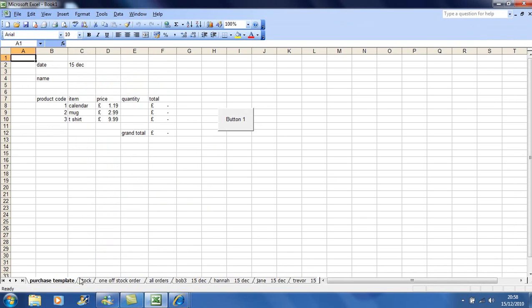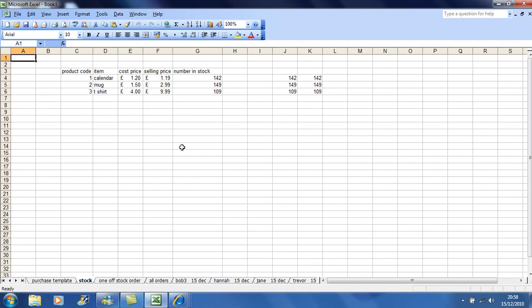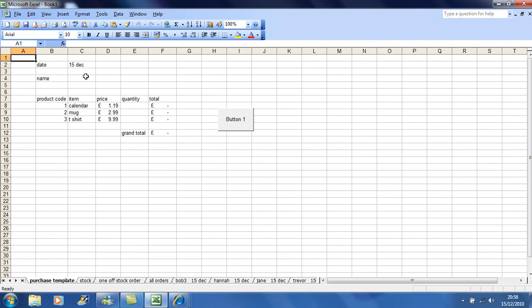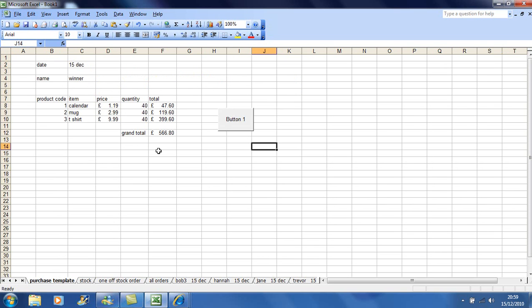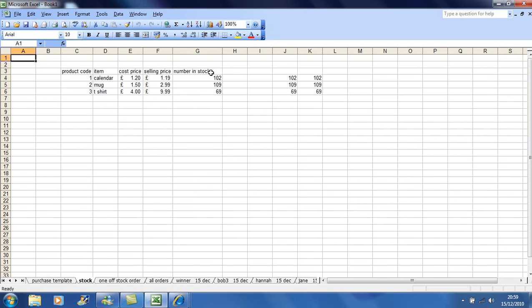Wow, how exciting. So on our stock sheet, 142, 149, 109, let's pop back to the purchase template. And we'll put winner. And to prove it to you, let's take them all down by 40 and 40. And now when we press the button to illustrate it, the first thing it's going to do is create winner on 15th of December. It'll then nip to the stock sheet and update those values, and then it'll nip back to the purchase template and clear them out. Just like that. As if by magic, it worked.